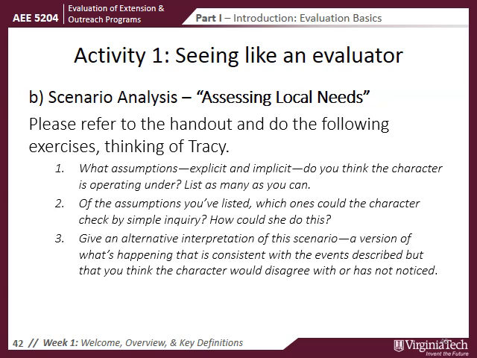And the purpose of this activity, this is a way to practice evaluative thinking, is throughout the semester, in everything you do with evaluation, the goal is going to be to question assumptions, to think critically, and to think what evidence we need. Not necessarily a big fancy evaluation, but what simple inquiry could you do on your extension or outreach program, in order to test which alternative interpretations might be actually happening.